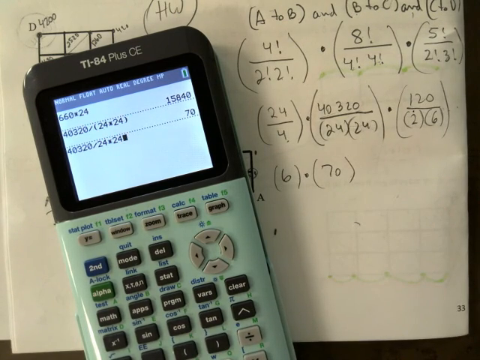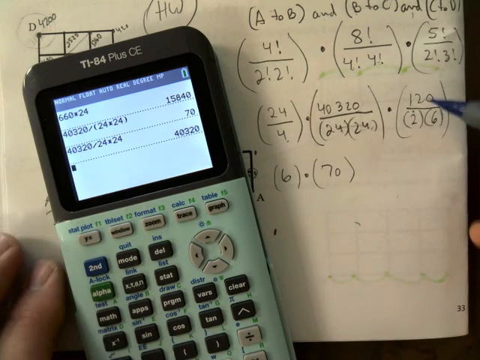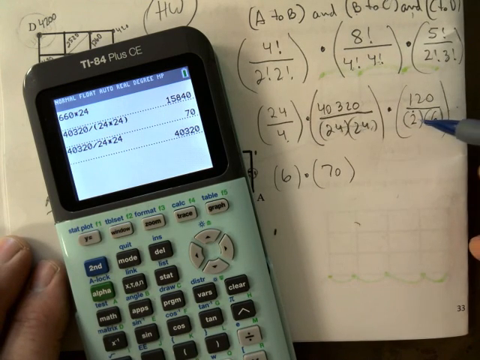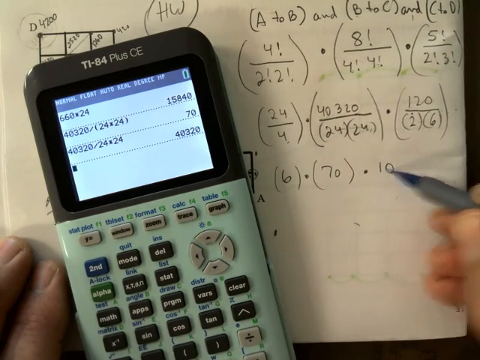If you just type it in like that, you're going to get 40,320, and that can't be, right? So you need to make sure you use brackets for these two in the bottom. 120, and this is 12, right? 120 divided by 12 is just 10.